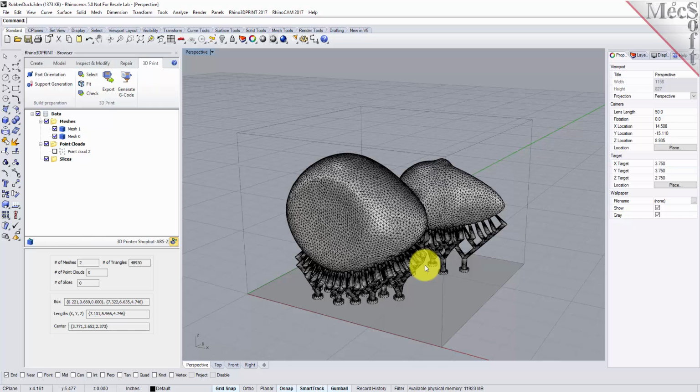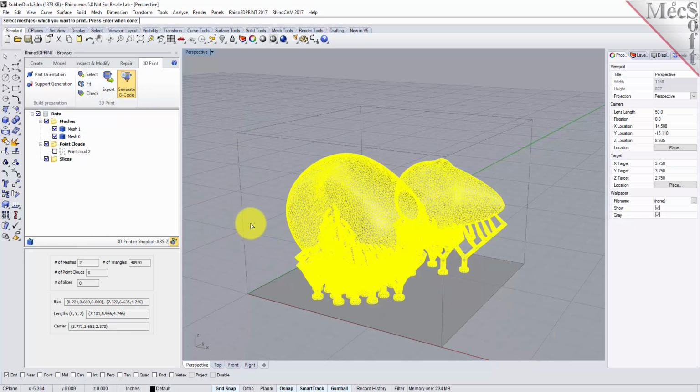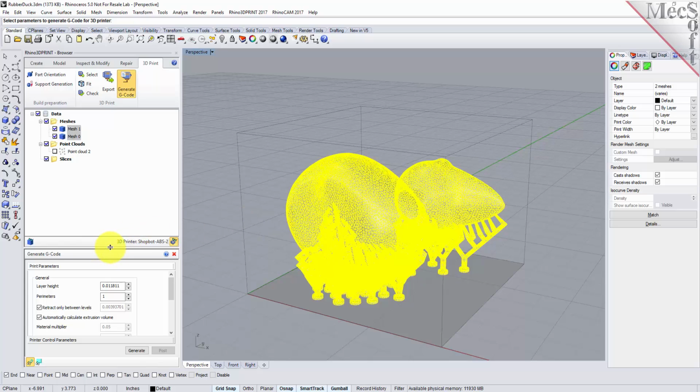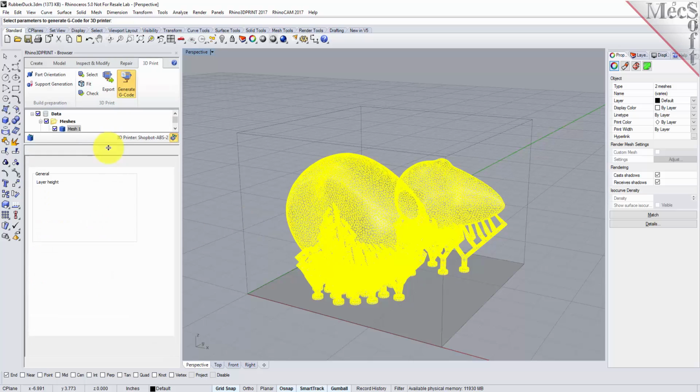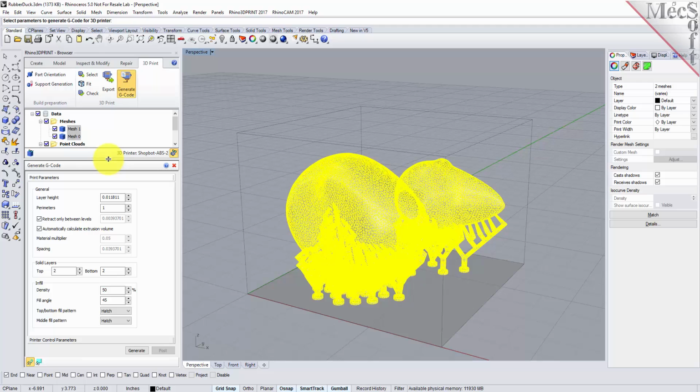Now what we're going to do is, since our printer supports G-code, we're going to actually generate a G-code file to send to our printer. So from the 3D Print tab, we'll pick the Generate G-code command. We'll select our meshes, right-click, and this displays the Generate G-code options dialog. Now, there's quite a few parameters on this dialog. We won't go over them all, but I'll just tell you what we're going to use for this guide.